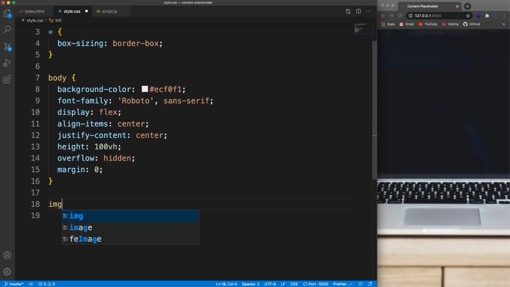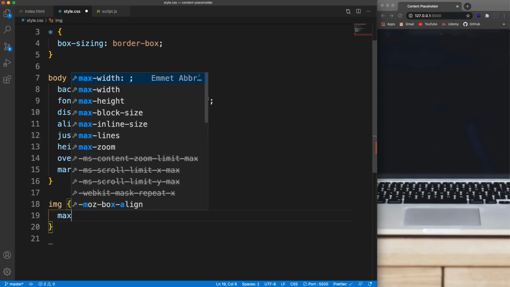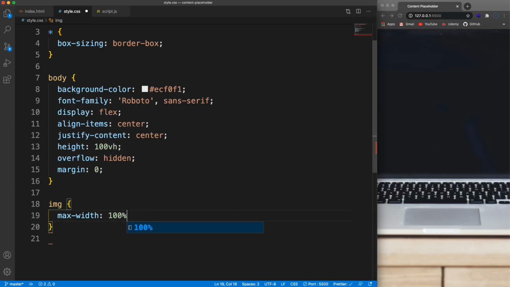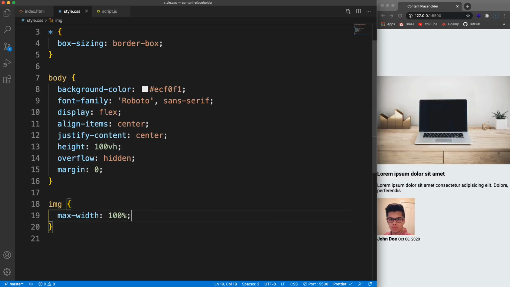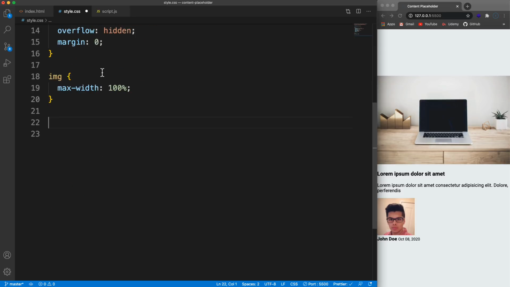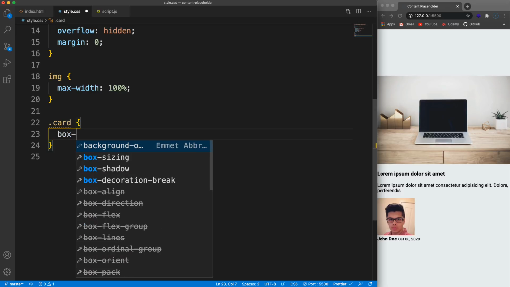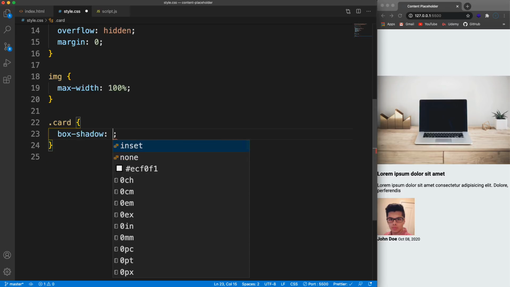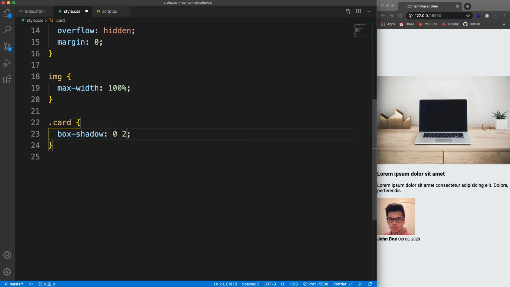Now let's just say for the image we want that to have a max width of 100% of its container, so that's going to shrink up that image. And then let's start to add the styles for our card. So the card, I want to give it a box shadow, so we have our horizontal offset, let's do 0, vertical 2 pixels, blur 10 pixels, and color will be RGBA black with an opacity of 0.2. Okay, so you can see the outline here.